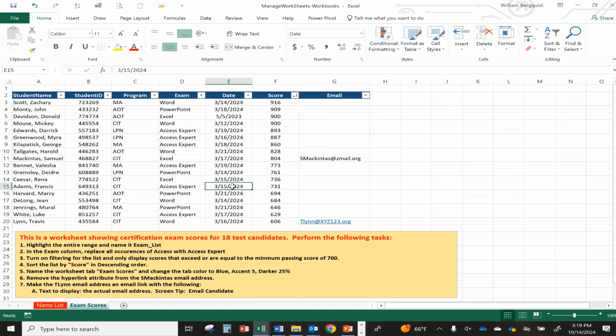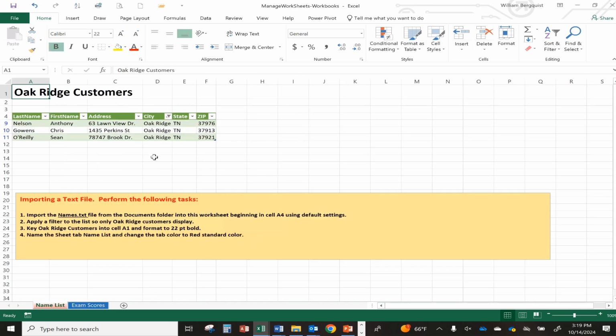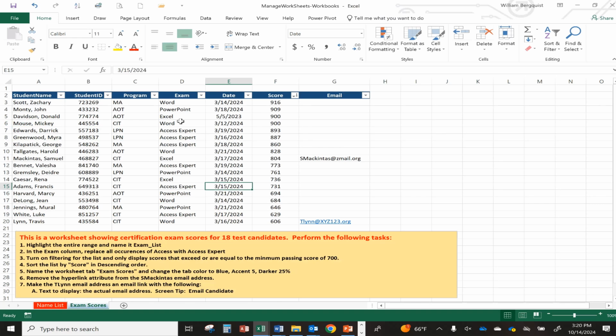All right, so that looks like it takes care of our first two objectives for the Excel exam. Importing data into workbooks. Let's see. Yep, we imported this data into our workbook. We applied a filter to it for only Oak Ridge customers. We typed a little title up here, named the sheet tab name list, and changed the tab color to red standard color. We did that. Over here, we did a find and replace. We did some basic filtering. We did a real simple sort. Okay, and we did a couple of hyperlinks. Okay, a couple of email hyperlinks. All right, very, very cool.